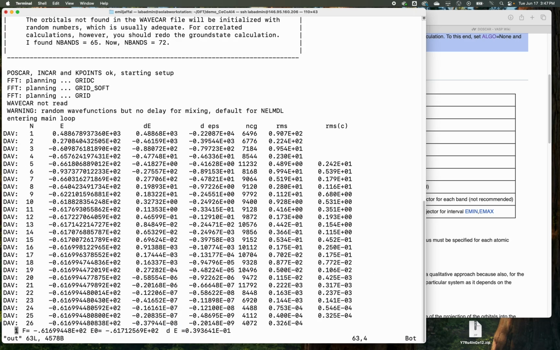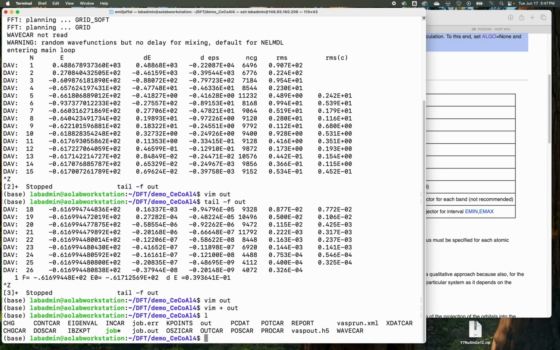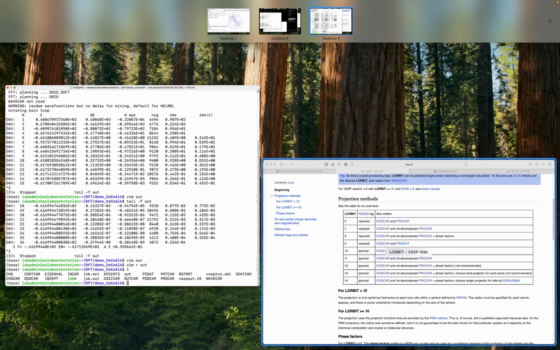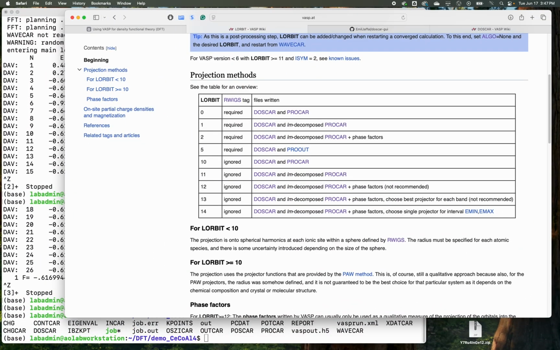Okay, so now I have the DASCAR and the POSCAR. Those are going to be the only two things that I need. To export those, you do need a particular command. I have it saved somewhere. Okay, let's see what I need here. DFT demo underscore CECOAL4. I'm going to put it in the downloads as CECOAL4/DASCAR.